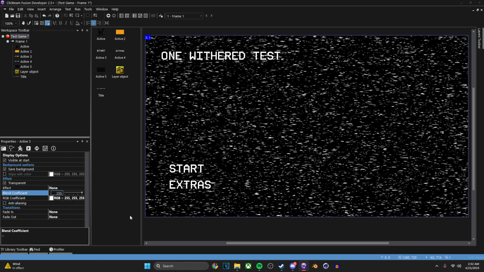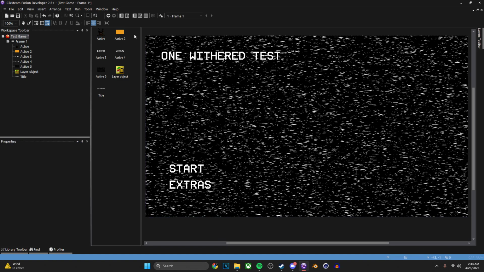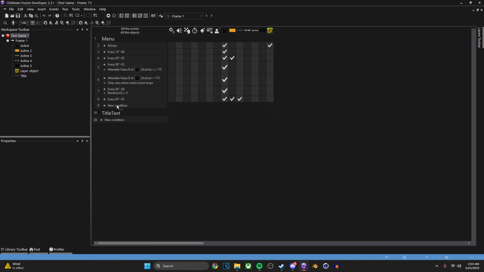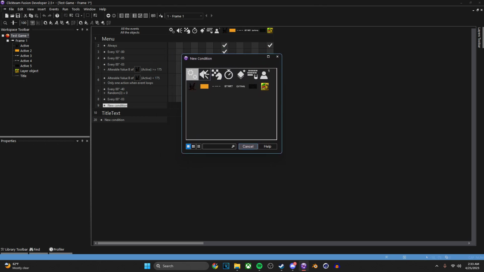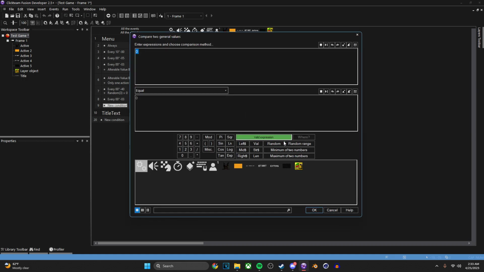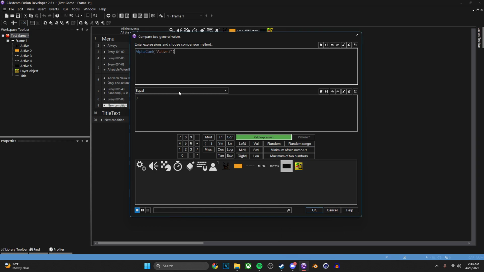Now I'm thinking, I should do this. Should I completely make it invisible for right now? Or should I calculate it? Wait, I have an idea. We're going to keep it simple for now. I'm going to do it to where we add a new condition. Since we just implemented the static, add a new condition. The gear compared to general values. I'm going to use this active 5. This is the static effect. Alpha blending coefficient for it. Lower or equal to something like 210.